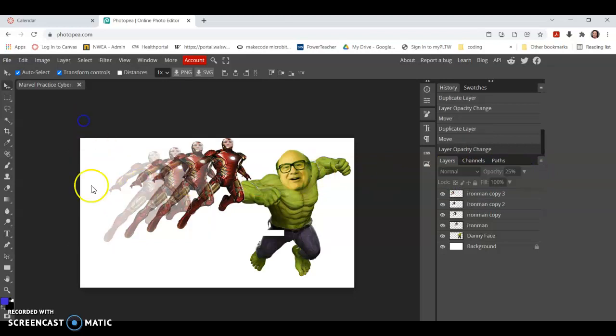So now I've got him going across the screen and it looks kind of like a vapor trail, where the closer you get to the real one the darker it gets. So there's all my Iron Mans.